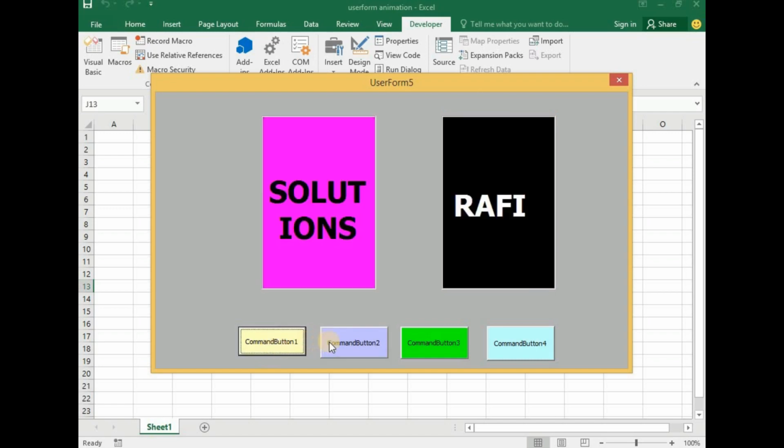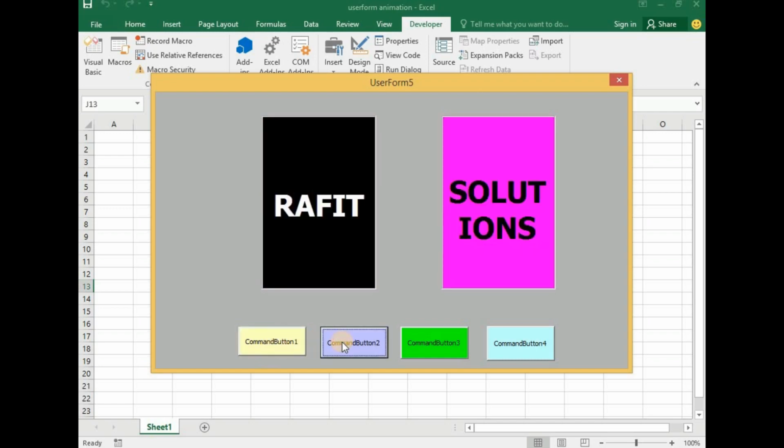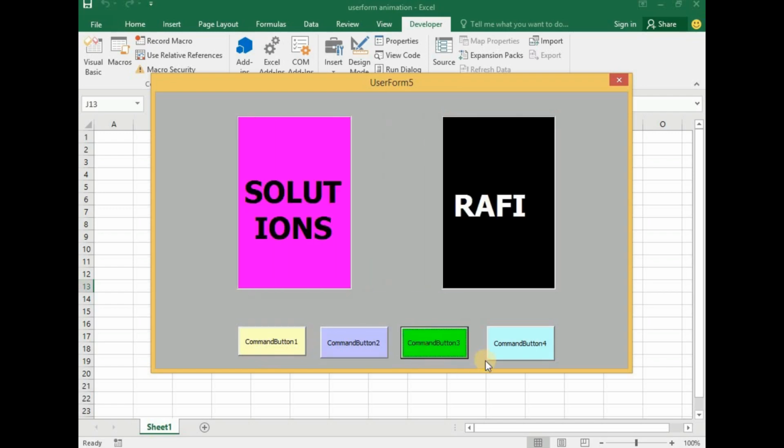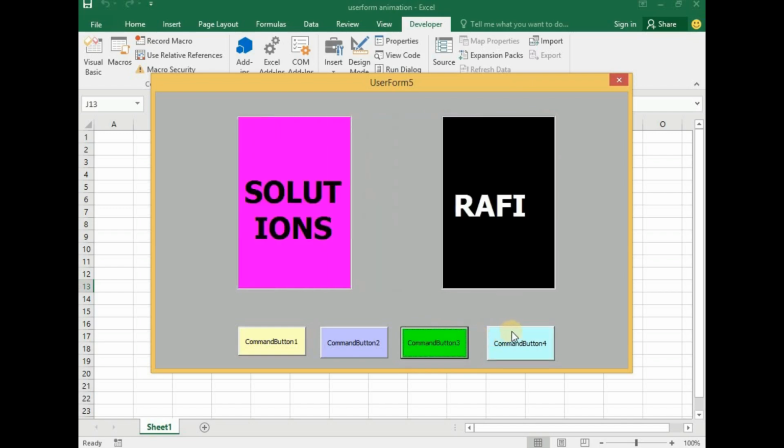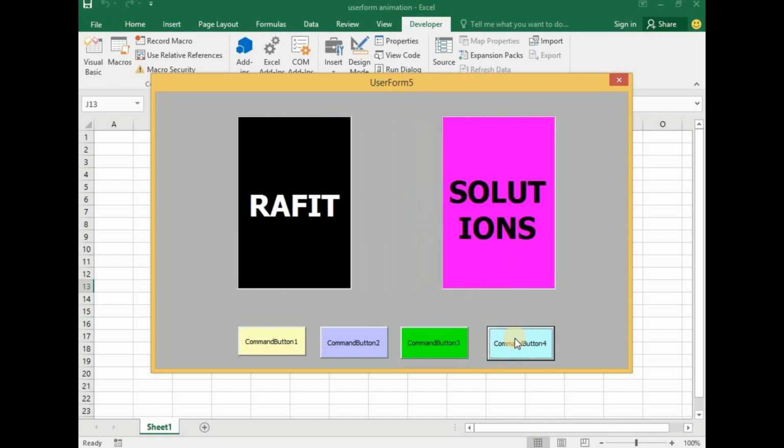Let's click on this. Look out for the slide, and then this. So let's click on command button 3 again, and then command button 4.